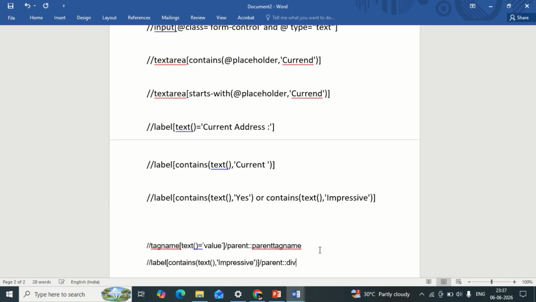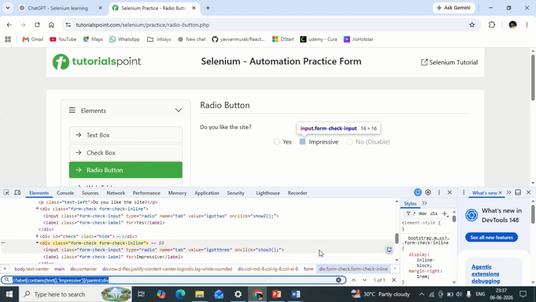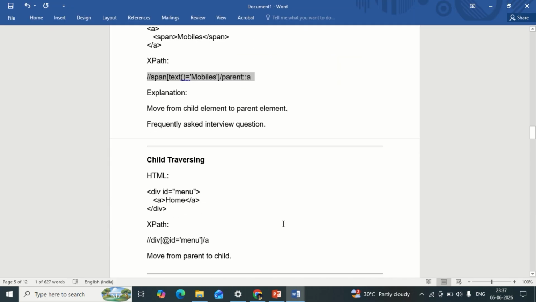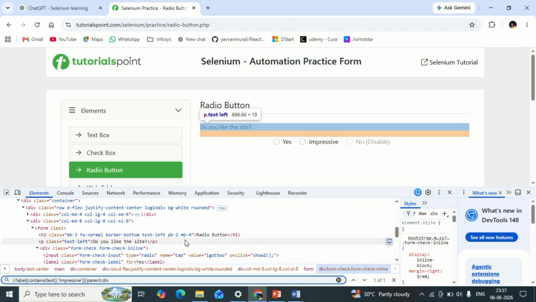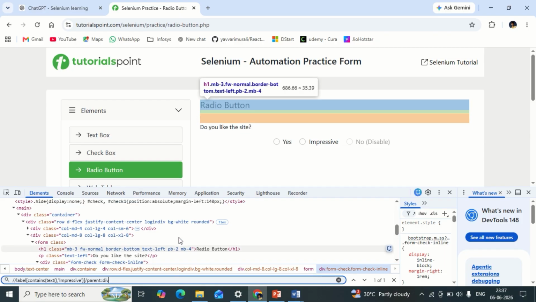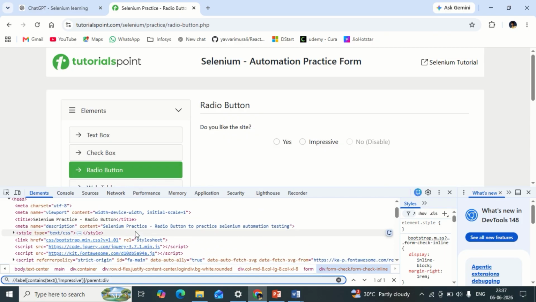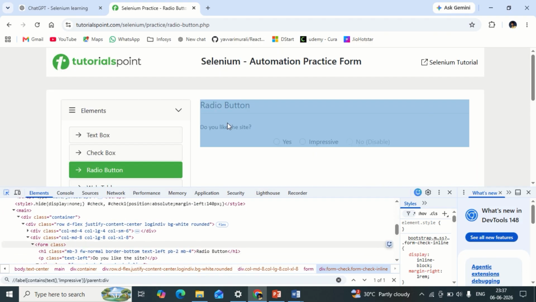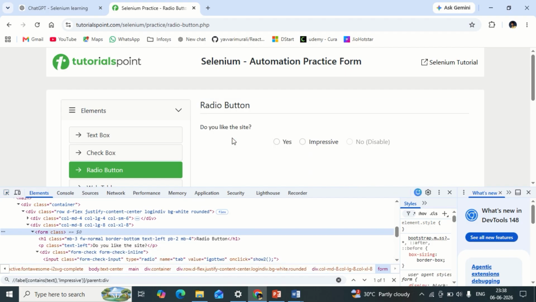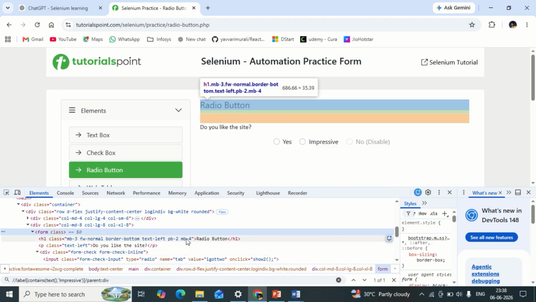I'm copying it here. Okay, now the second thing is parent to child. Okay, child traversing, same one. Now I will identify the parent element first, then by using that parent element I will go to the child element. So for that, okay, I'm trying to look for an element. Okay, let's see this one. Form, radio button.